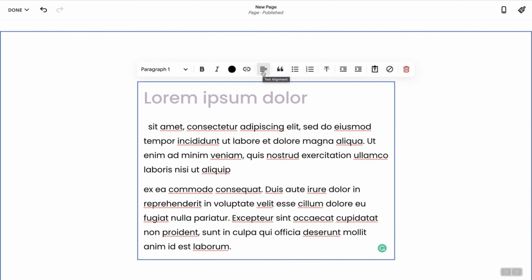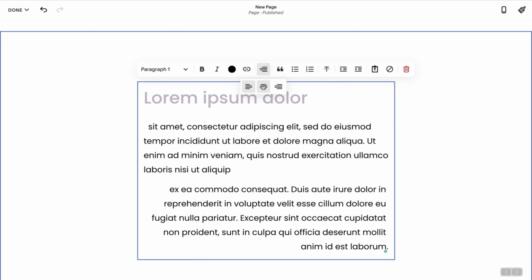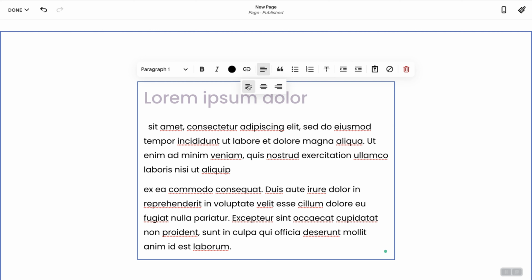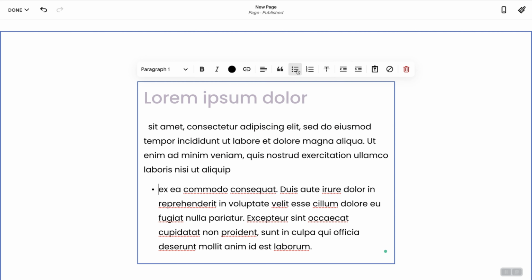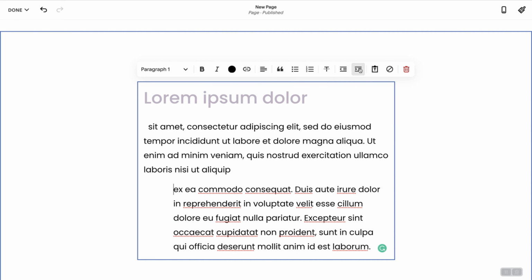You have the alignment section, which allows you to left, right, or center align your text. You can also use bullet points or a numbered list. Next is indenting your text. You can indent forward and backward using these arrows.